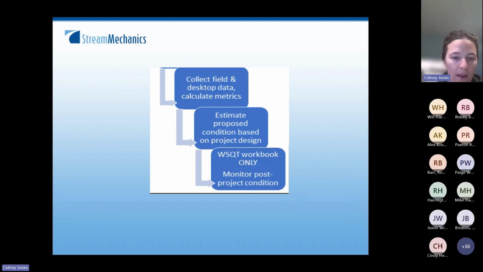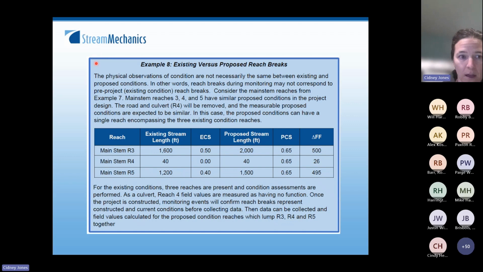Whew. All right, so that's kind of step 1. I'm jumping back to the overall SQT process. So after you collect your existing condition data, you're going to do another reach scale assessment of the proposed conditions. So remember, one of the reach break criteria was your proposed activity was also something you could use to filter reach breaks.